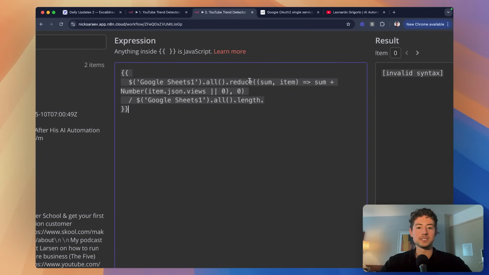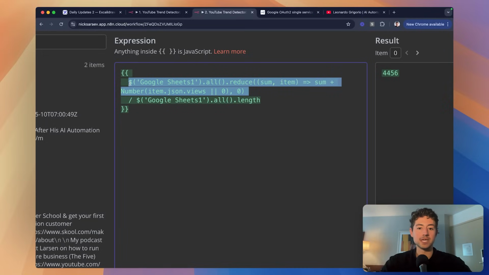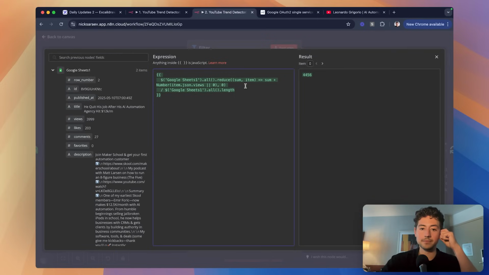But what this is doing is reducing. Then it's grabbing the sum and the item, and it uses this arrow function to add it up. So this basically just grabs the total. Then I'm dividing it by the total number of items here. So this gets the total number of views, and this divides them up.